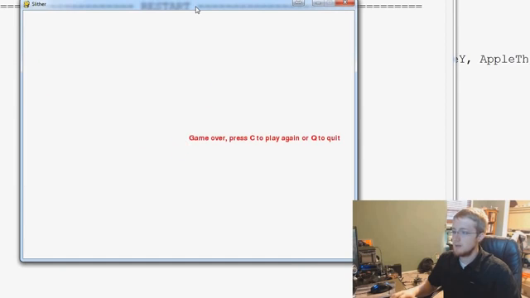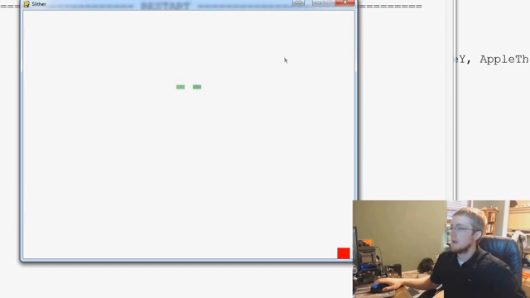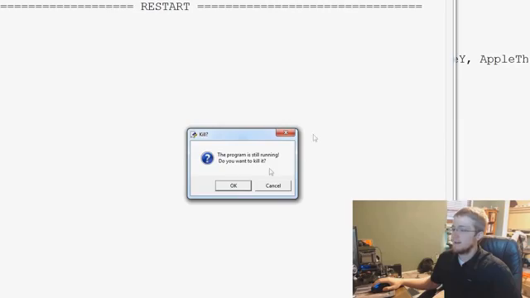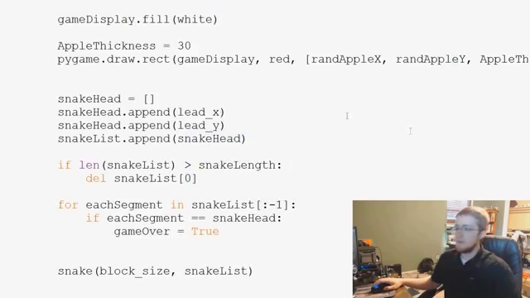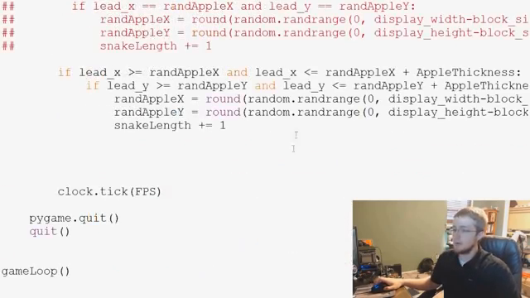You'll see that we're still able to, actually, that time I don't think we were supposed to have gotten the apple at that point. Let me try that again. Yeah, okay.